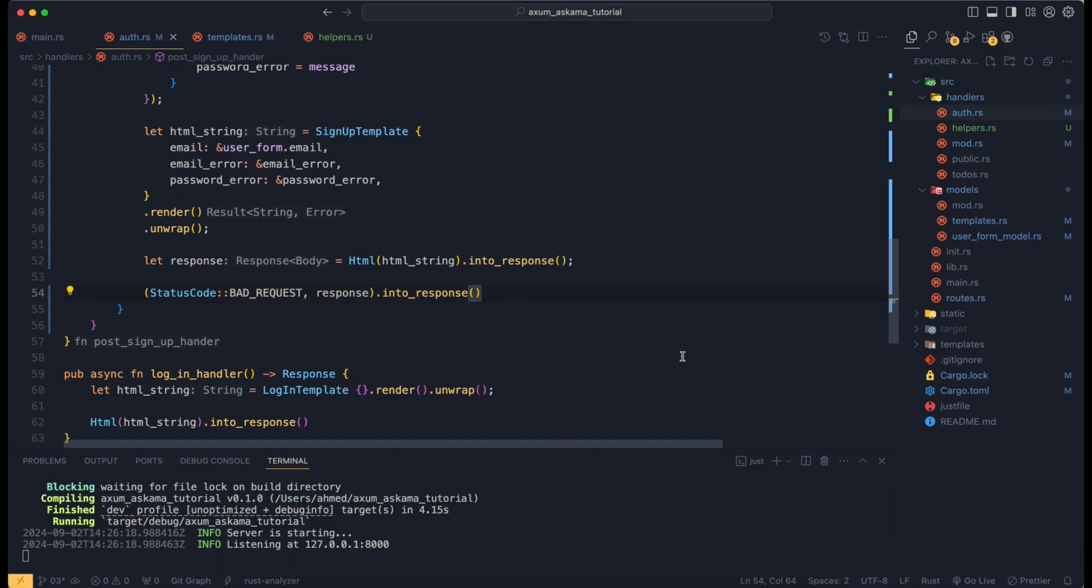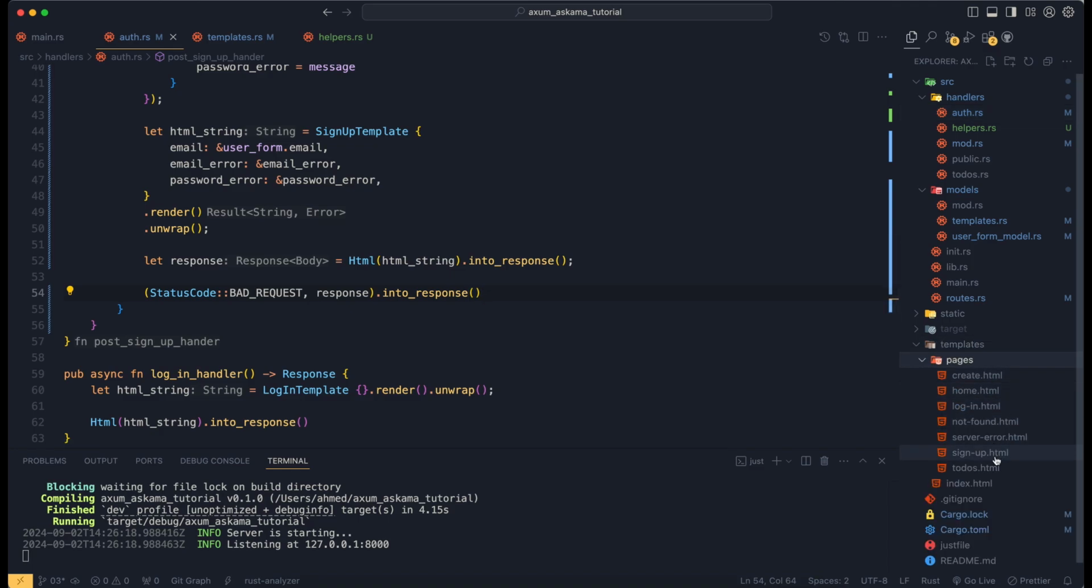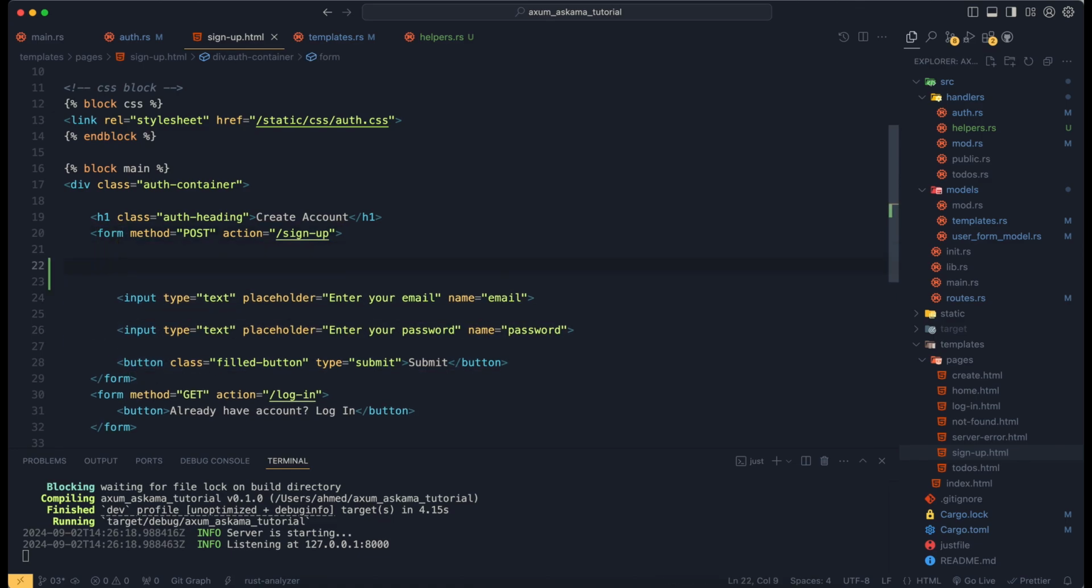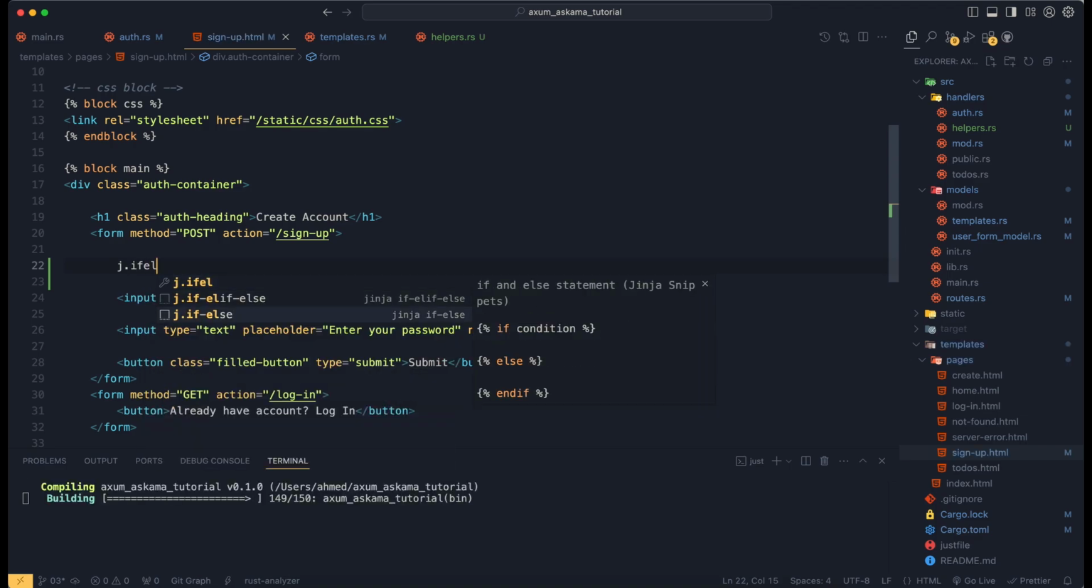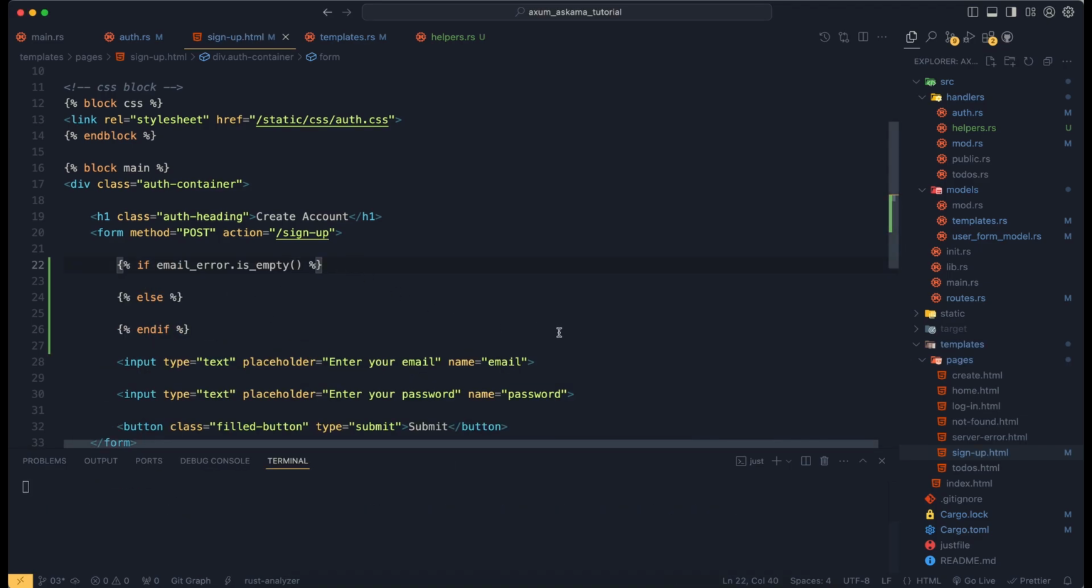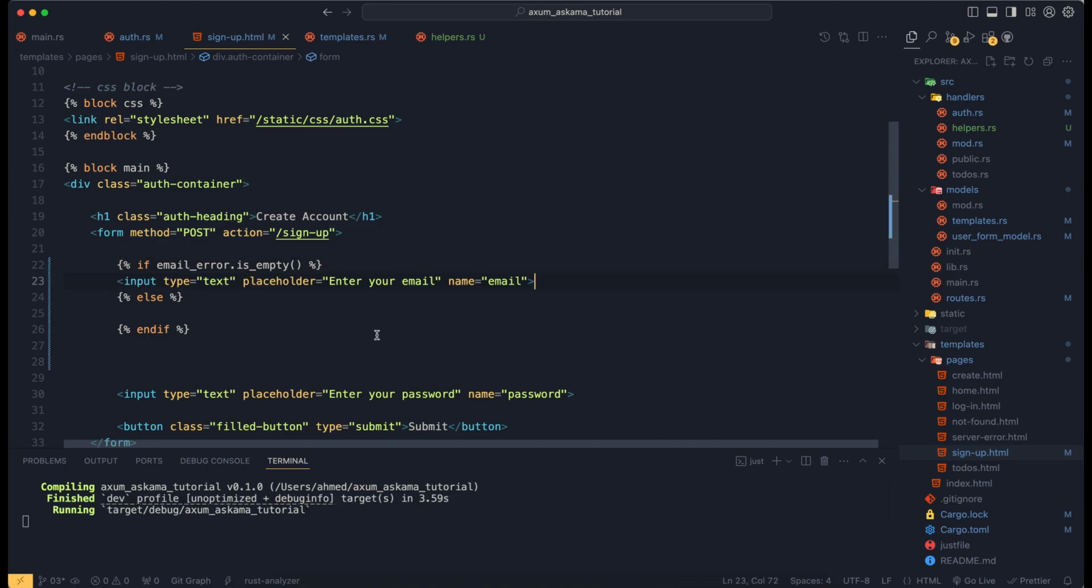Finally, let's go ahead and work on the template engine. So open signup.html file. Now inside this form, which makes a post request on /signup, add an if-else block. Now we can check if the email is empty. If it is empty, then we can cut this input field and paste it inside.